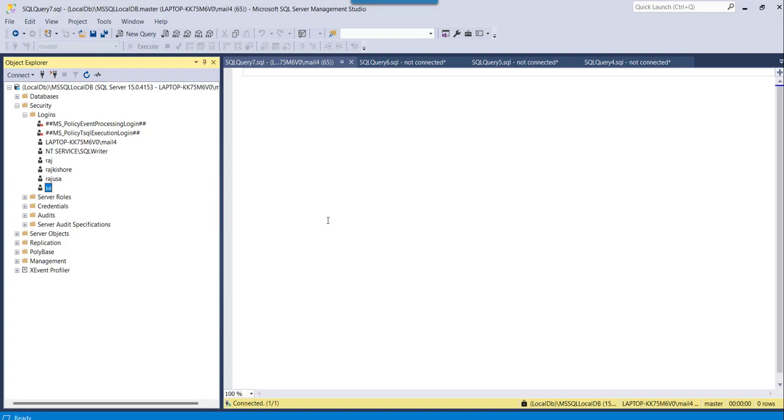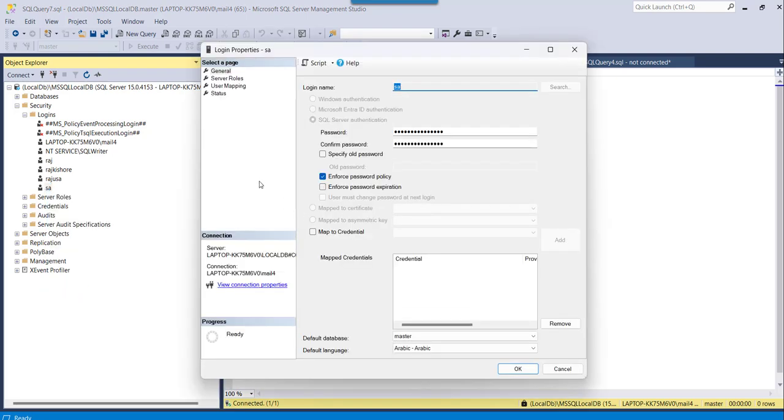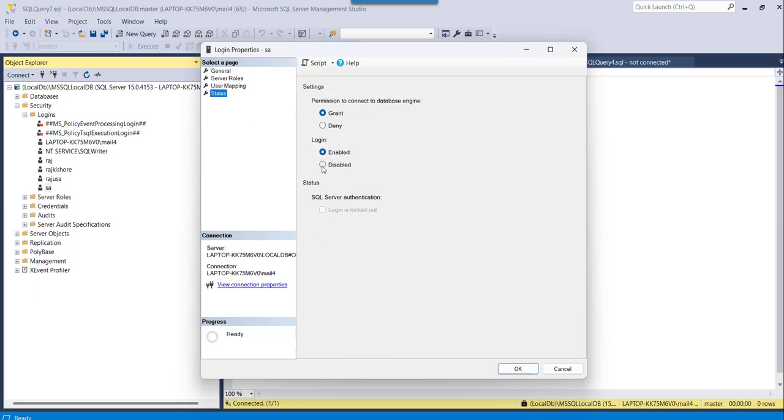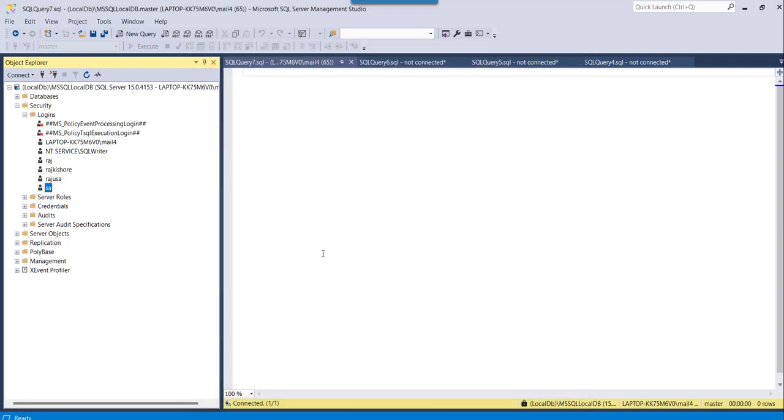Now, the second approach is you can also use a SQL query to enable that particular account. Let me just disable it to show you the second approach. So I'll go to properties, go to the status, and click on disable. Okay, now if I go here and refresh it, the red mark is visible now. Now we will utilize the second approach.